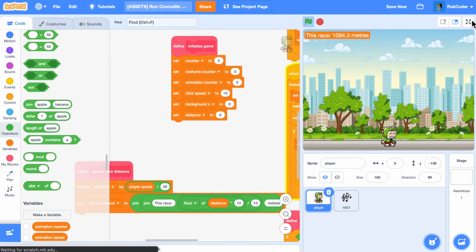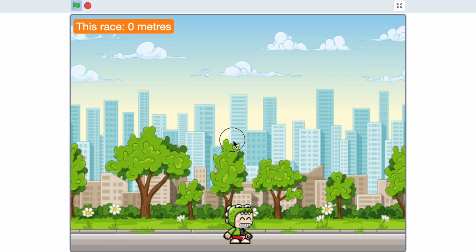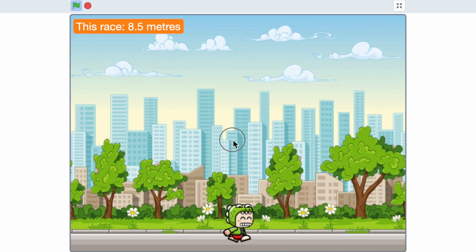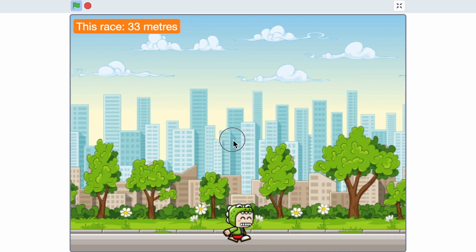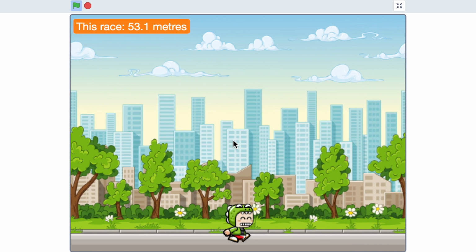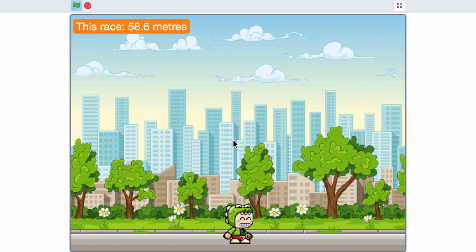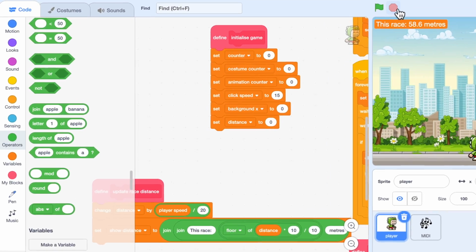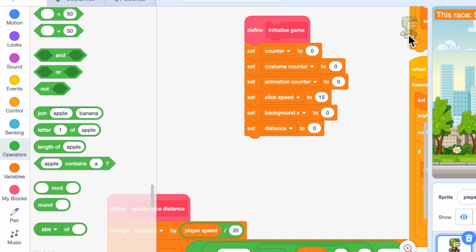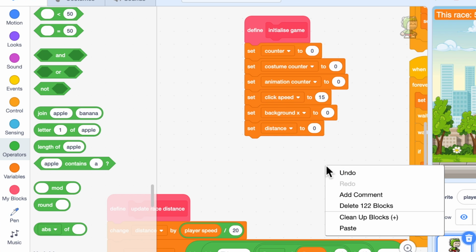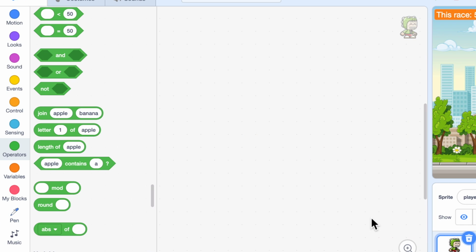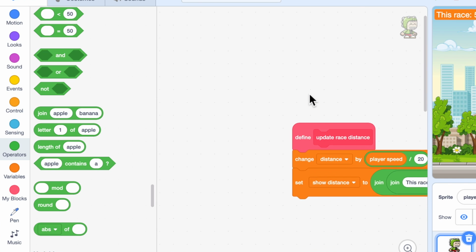If I go to full screen and run this now, it starts on 0 meters, and as it goes up, it's going up at a better speed, and it's looking better. I think that is a far nicer number than having 4, 5, 6 decimal places after it. So now we've got all that working, I think we need a timer, because we want to measure how quickly he can run in 10 seconds. Just going to clean up that code a little bit.